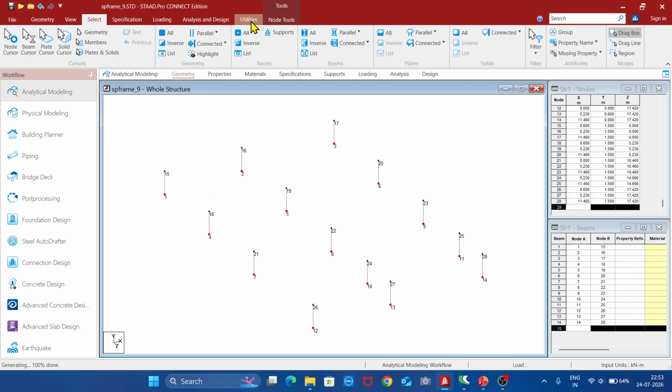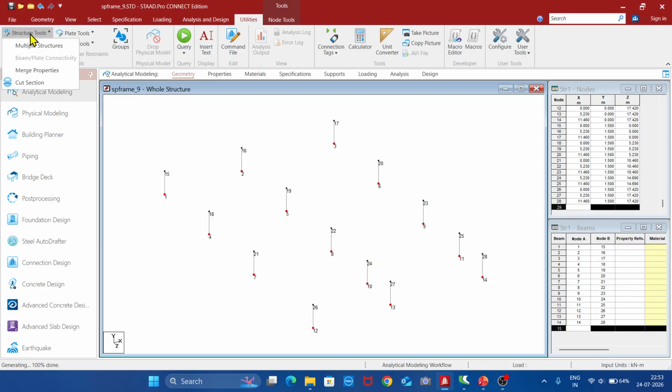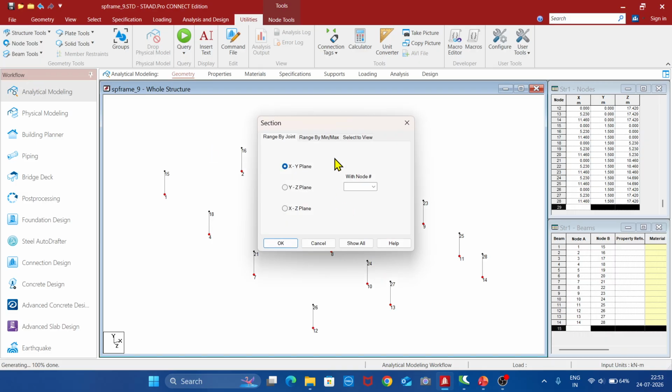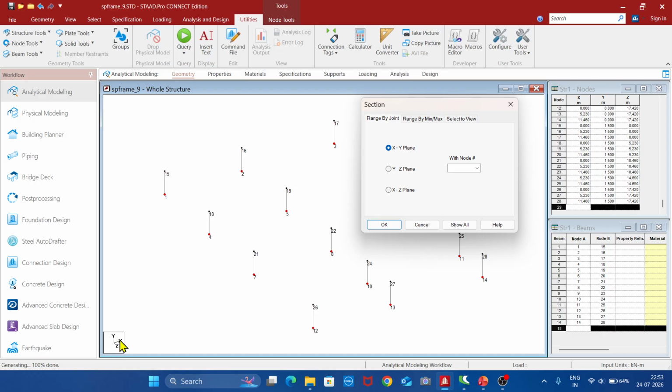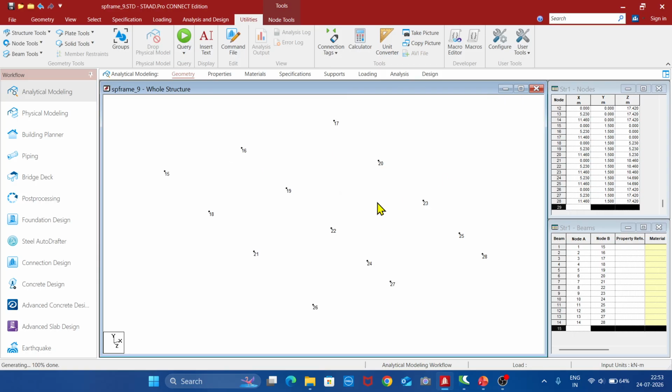The cut section is available in utilities, structure tools. We have cut section. We need to cut along the XZ plane. So this is the XZ plane, this is XY plane, and this is YZ plane. We need to cut along XZ plane, and we need to specify some node number at which the cut section has to be made. You can specify either 15 or 16 or 17 or anything available in this level. So let us mention 15. I need to cut at the level of node 15. Click OK. So it will be cut at that level.